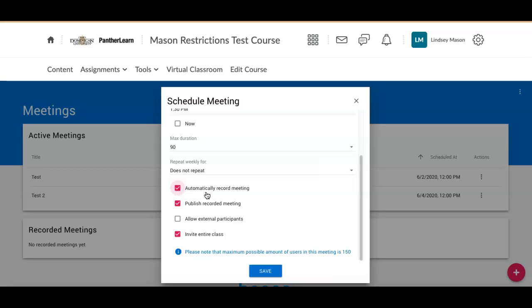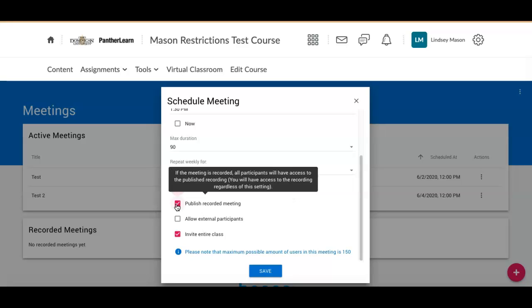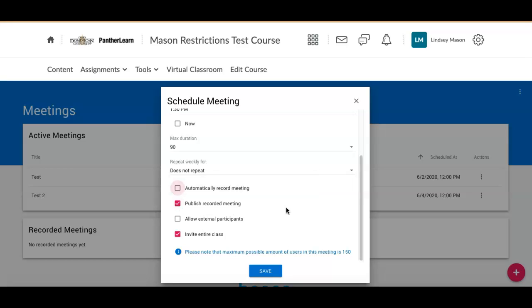Check this box if you want to start recording automatically at 1:30 p.m. Do not select it if you would like instead to push the recording button later after you've already launched the meeting. Select Publish Recorded Meeting so that students may view the recorded session later. Uncheck it if you do not want them to review the recorded session later.